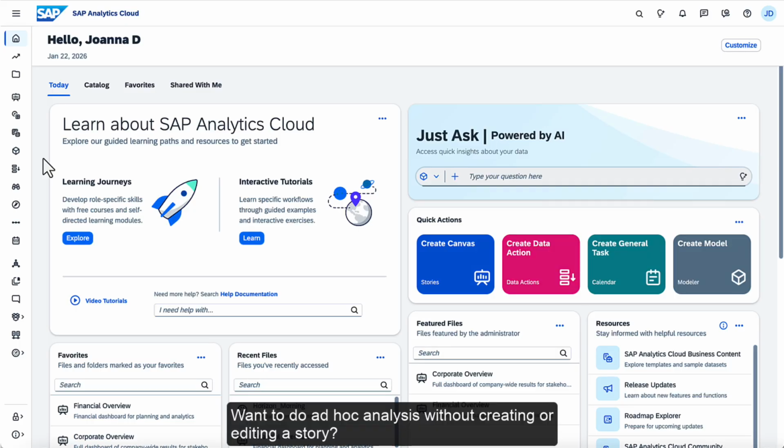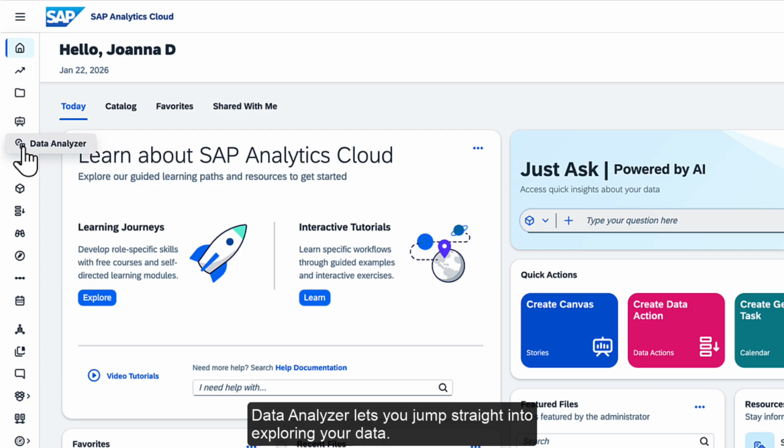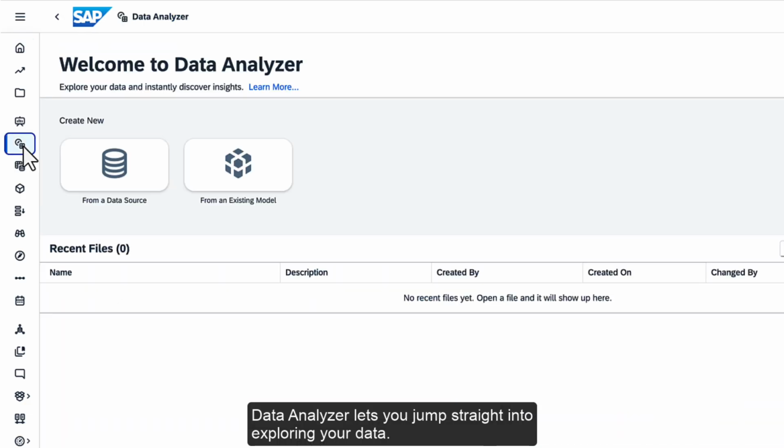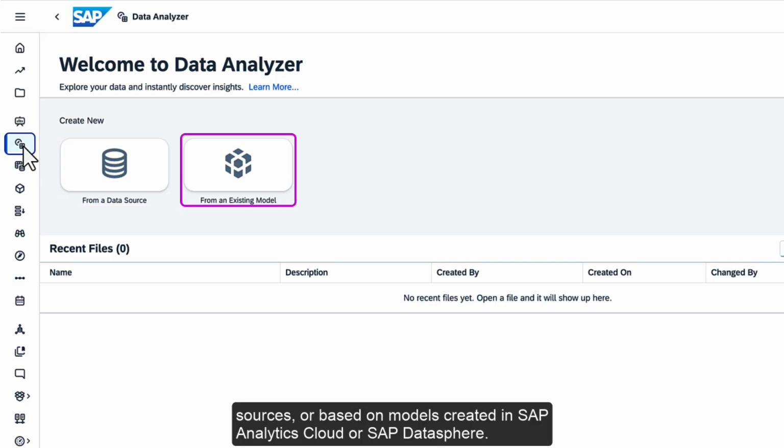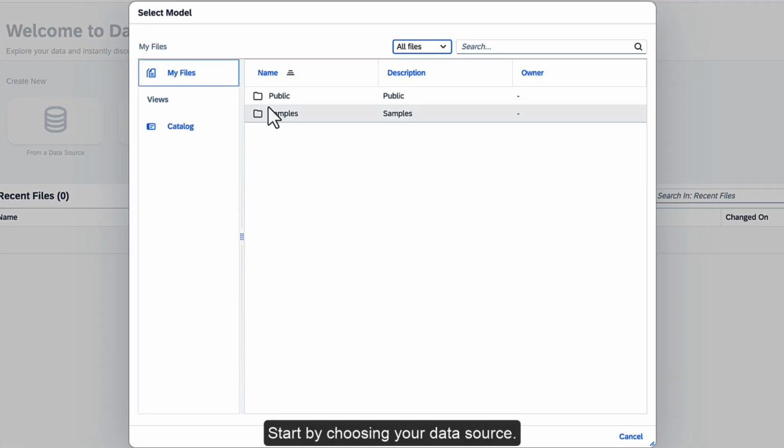Want to do ad hoc analysis without creating or editing a story? Data Analyzer lets you jump straight into exploring your data. You can create a new analysis based on existing connections to live SAP BW or SAP HANA data sources, or based on models created in SAP Analytics Cloud or SAP DataSphere. Start by choosing your data source.